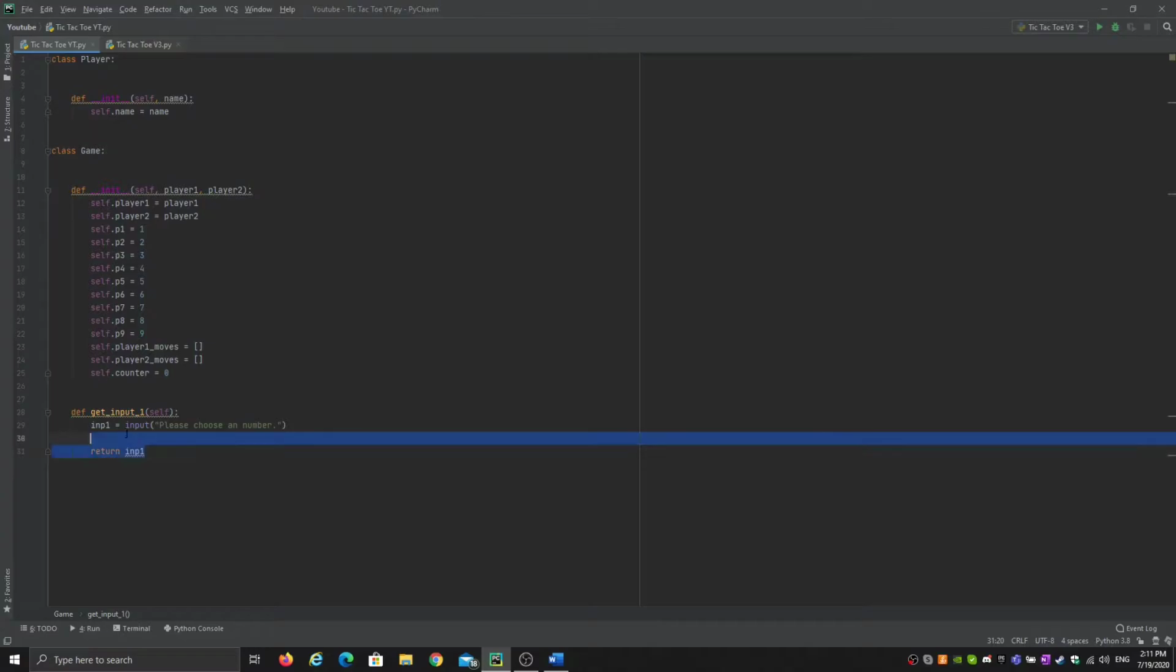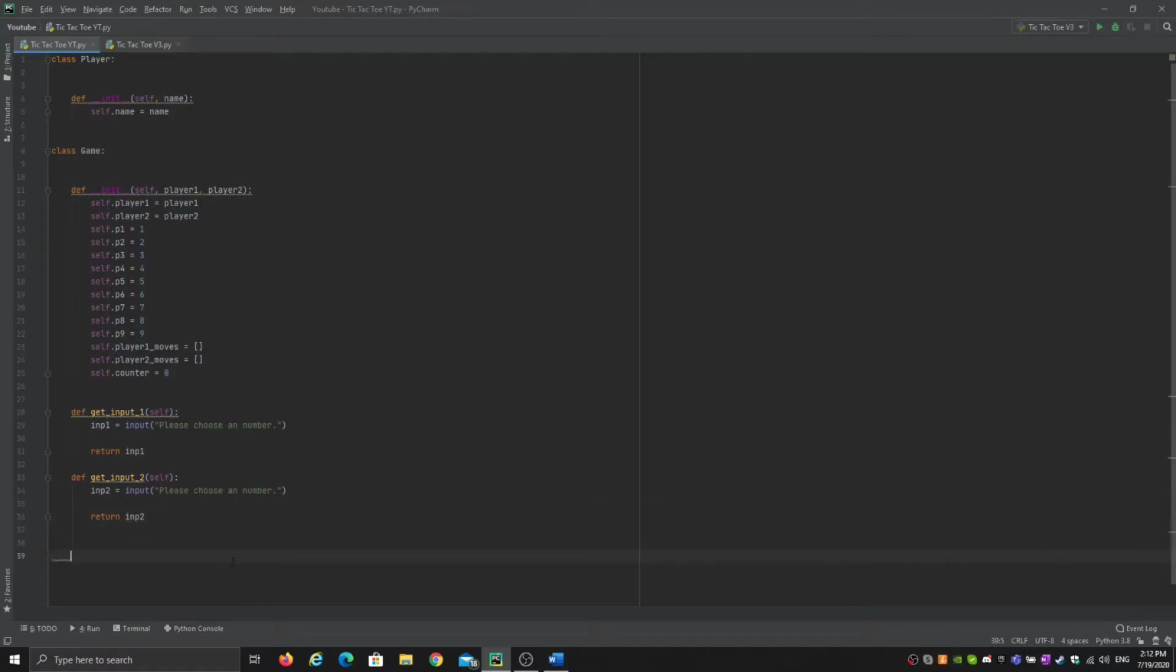And I'm going to do the same thing for player 2. Oh, sorry. Control copy. But I'm going to change this to input for player 2. This 2, and yeah. So the next thing you want to do is make sure that you validate the input that you get.